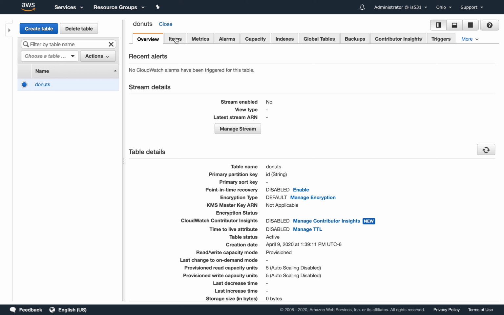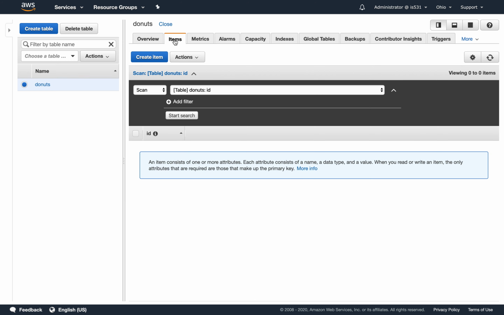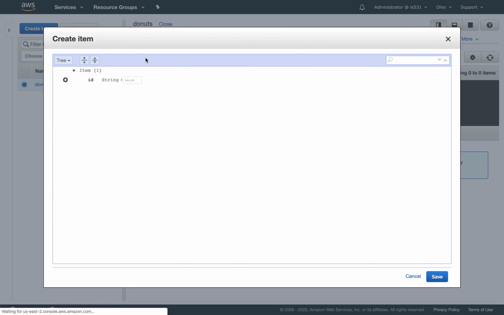Okay, to start inserting items into this special kind of database, I'm going to click over on items, which is the same thing as records or rows if you're thinking about a relational database. And if I want to create an entry, I'm going to click on create item. Okay, so it's already put in there the primary key, and in this case, there's a variety of ways that I could do this, but I'm going to do it this way.